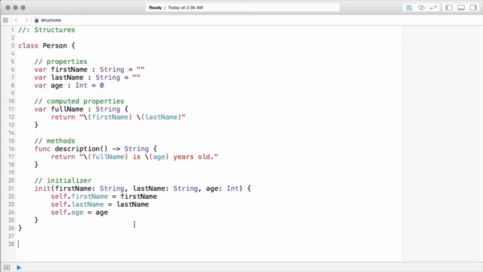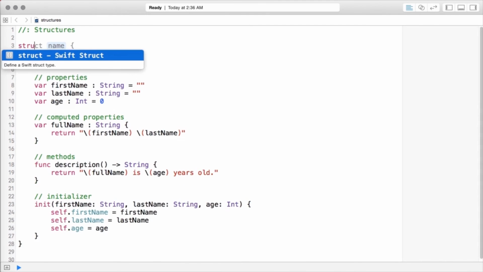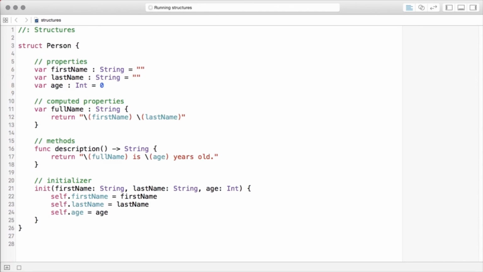And the reason is that structures actually support everything that classes do in regards to what I have on this screen. So they support properties, they support computed properties, they support methods, they support initializers, custom initializers. And in order to make this into a structure instead of a class, literally all we need to do is put the struct keyword here instead of class, and now we have a structure.